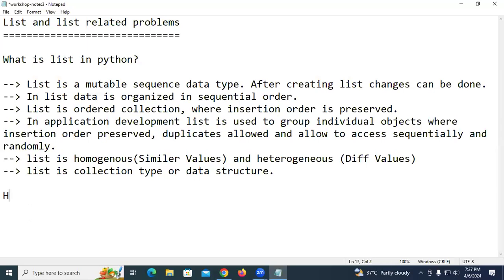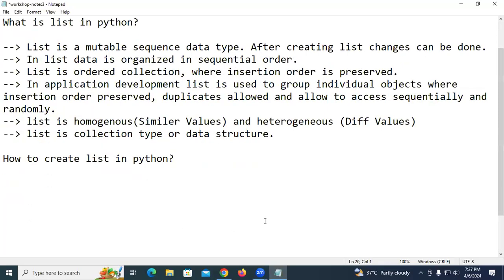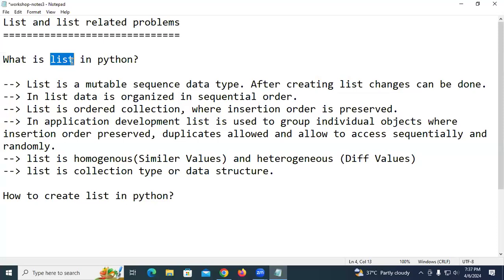Okay, next, then how to create a list in Python? Now, how to create a list in Python? See, all these are containers, right? All these are called which one here? Containers. Okay, list is a container. Yes or no? List is a container.